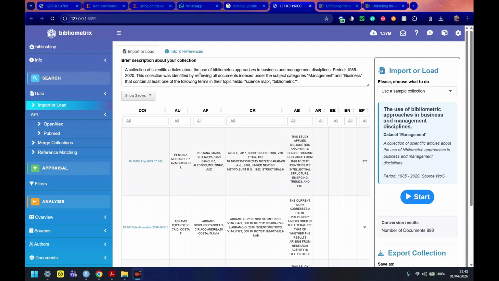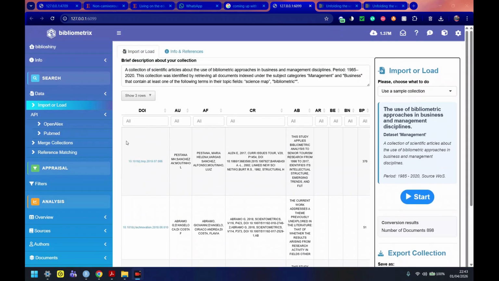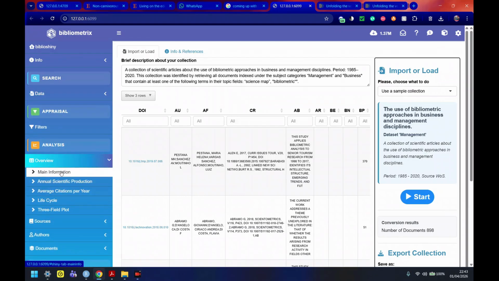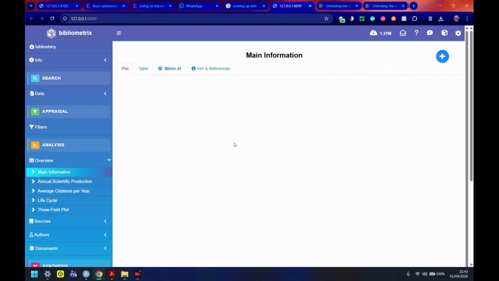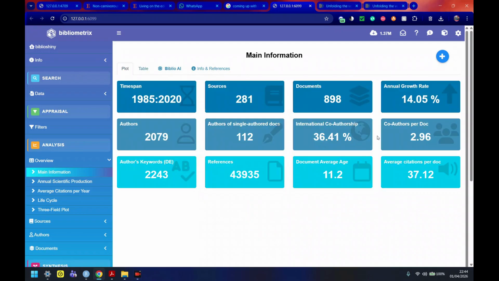You see that now stuff has been brought in, and this table is showing the same table that we just saw. We're going to go down to overview here, main information. First step is to get main information about the papers, the 800 or whatever that were brought in. Okay, 898 documents, that's a lot relating to this subject. Time frame 1985 to 2020. A plot comes up here showing a nice visual representation of that information.